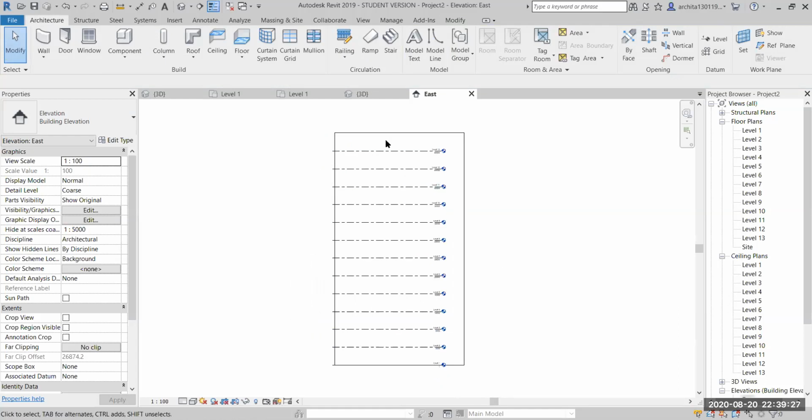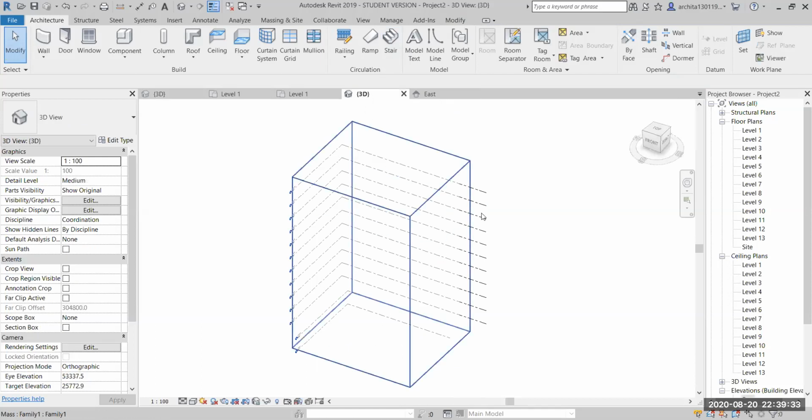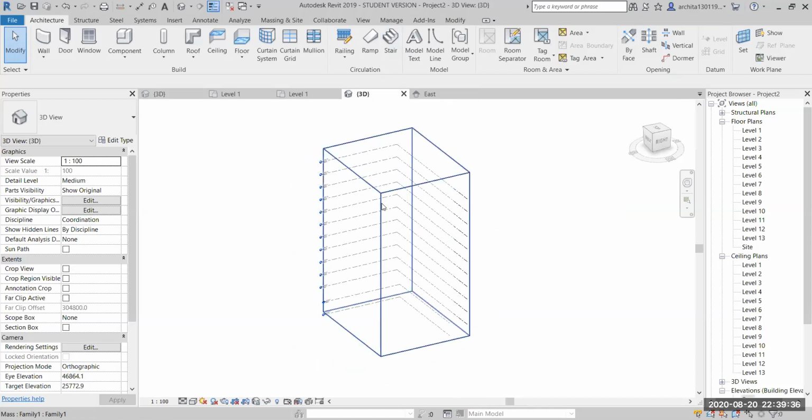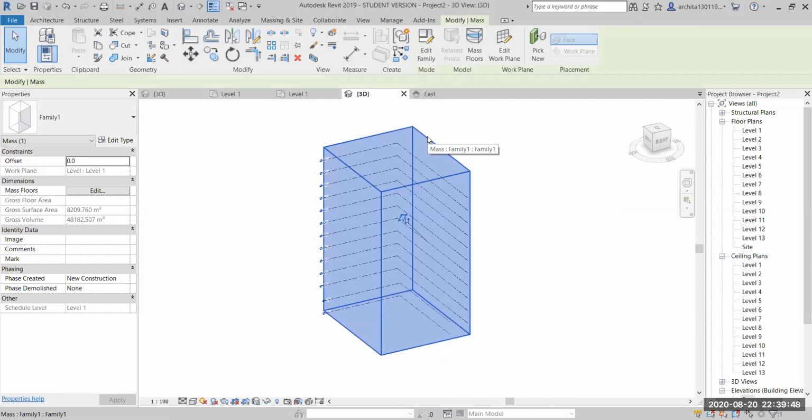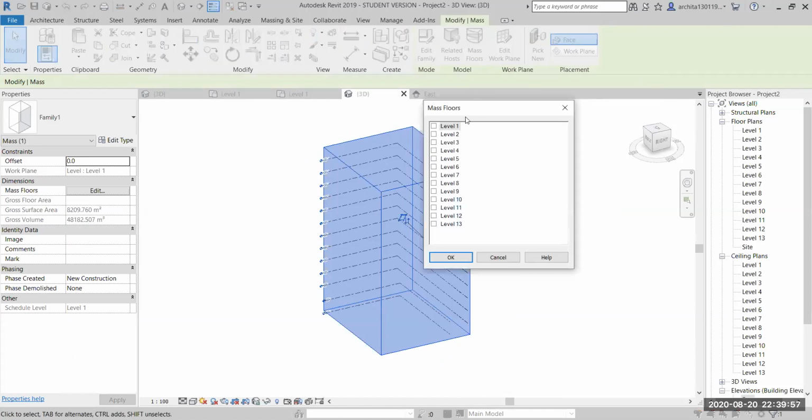Okay. Now once you're done with creating all the levels, you have to again go to your 3D. Now your levels are created. You know where all you want the floor plate to be. So what you do, click on this conceptual mass, then you will get something called mass floors. Click on mass floors. As soon as you click on mass floors, Revit will ask you on which levels you want to create the mass floor. Select all the levels, whichever level you want to create the floor, select all those levels and do OK.